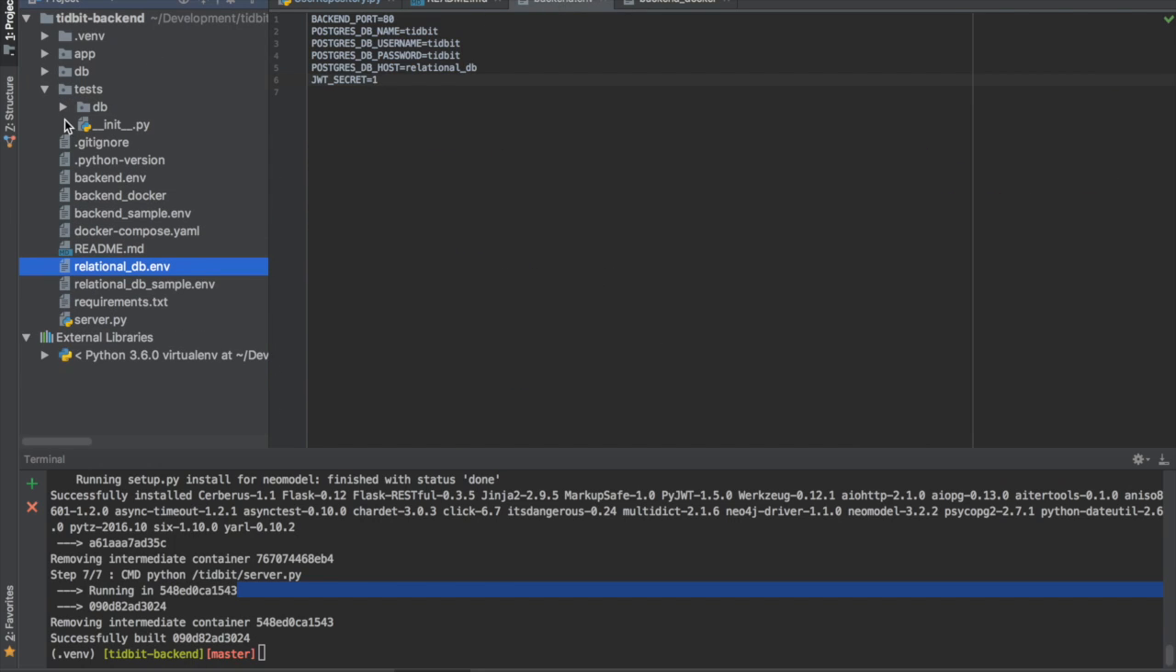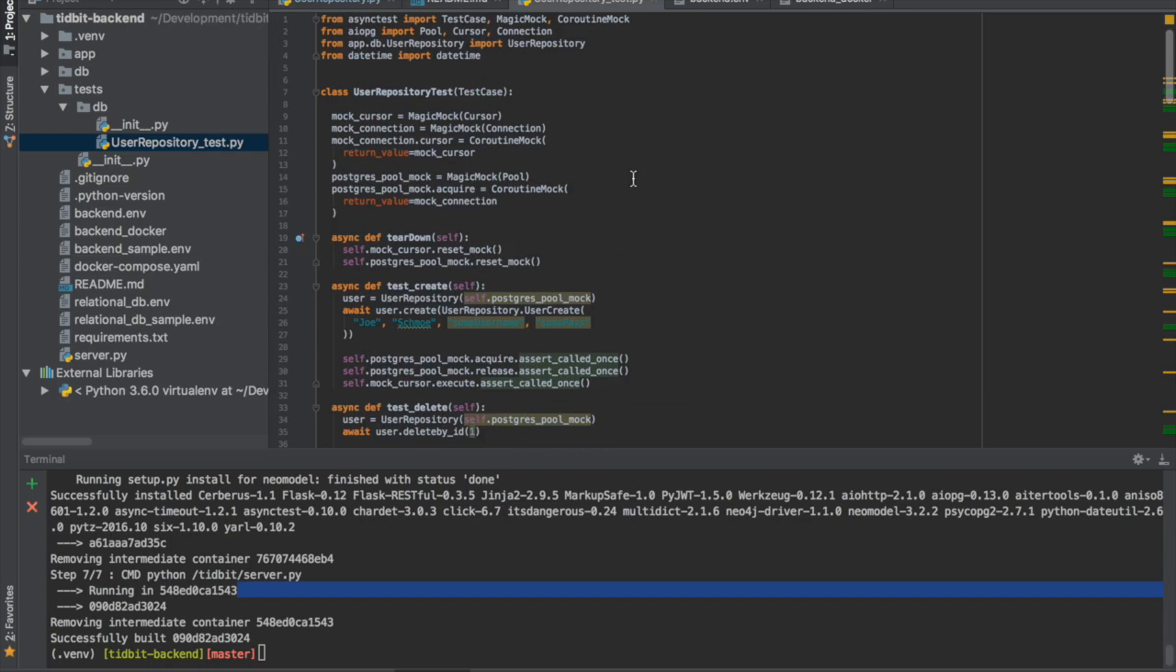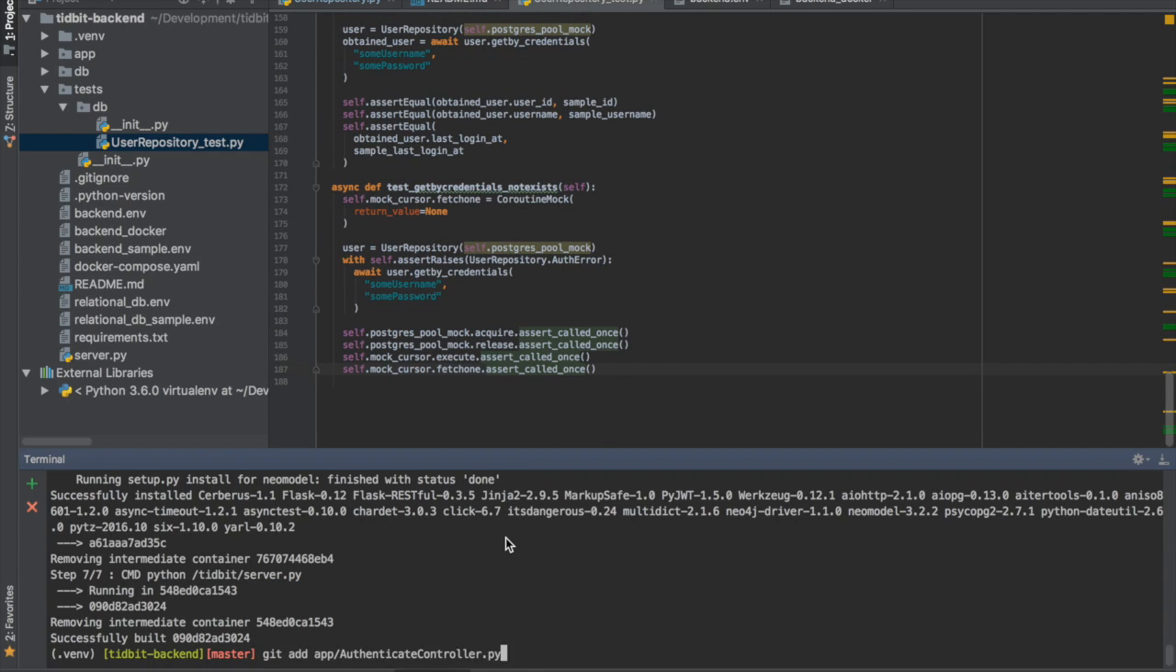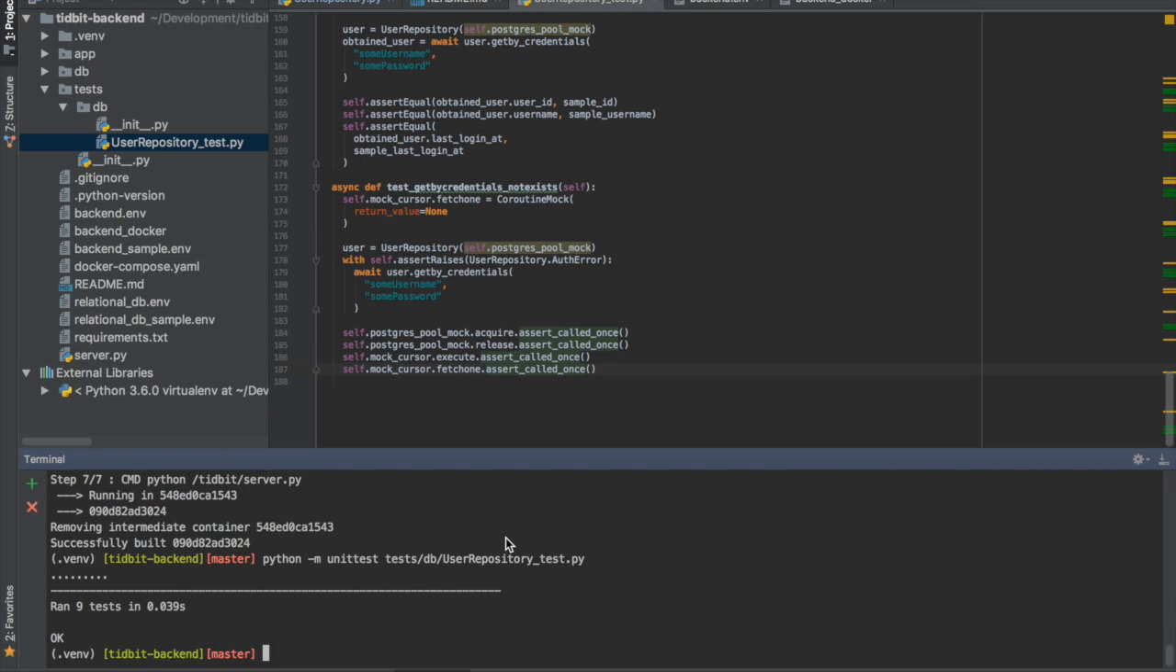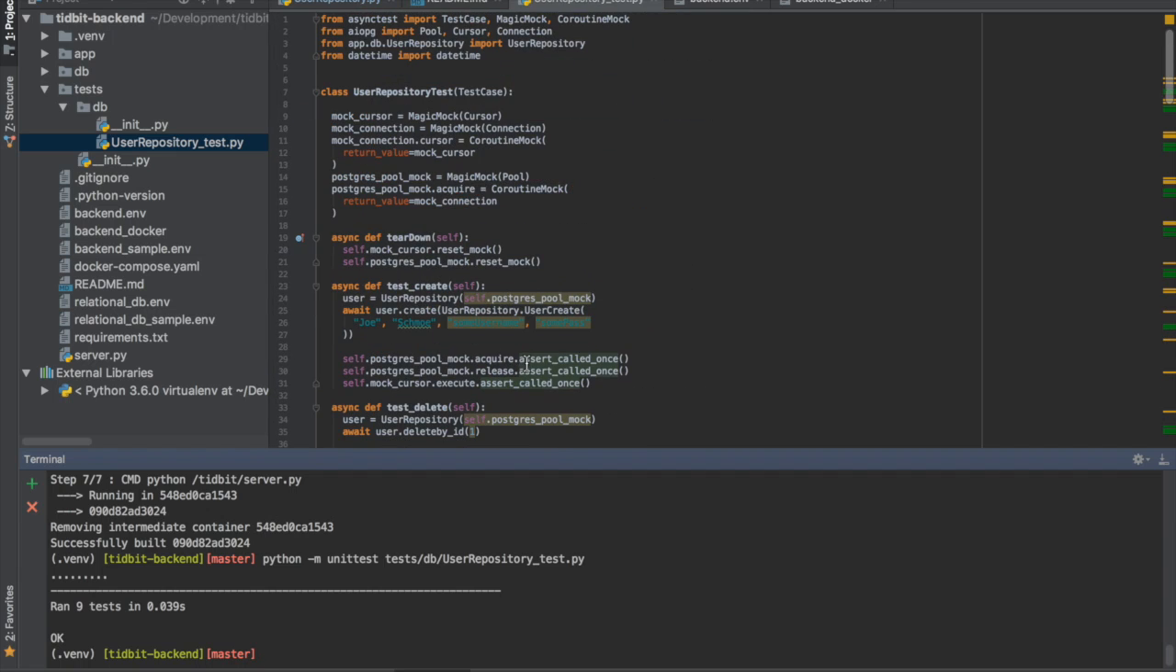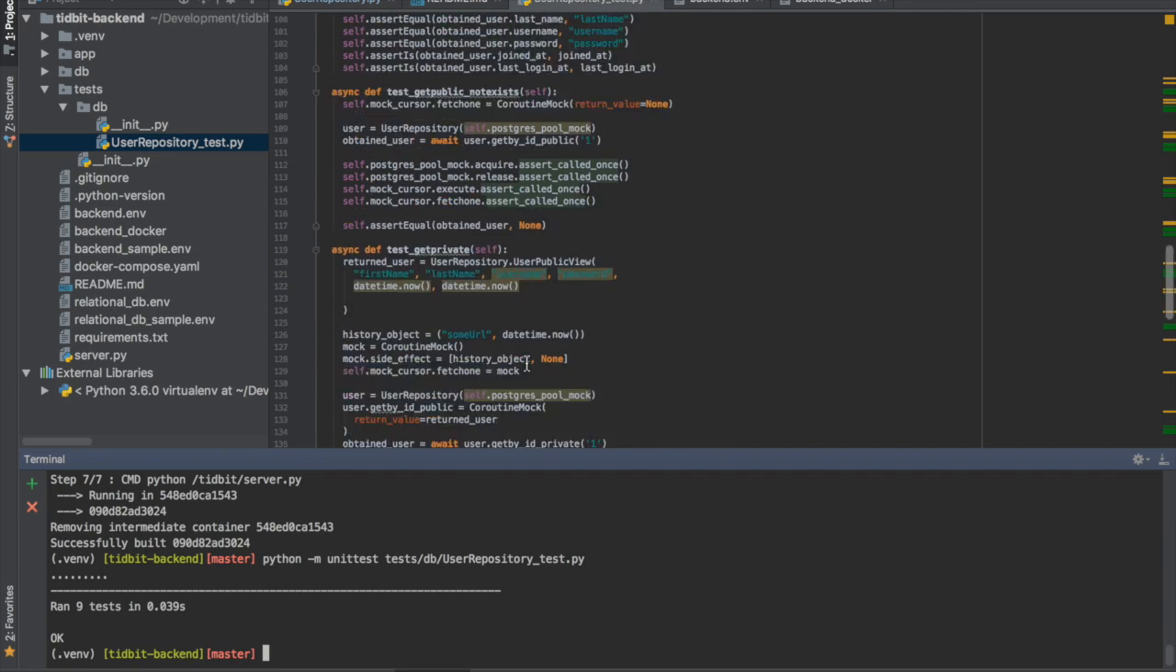Of course, we have unit tests mocking stuff out, and I can demonstrate that this unit test runs. Let me just do a quick Python run. Actually, let's forget about this. I'm just going to do a Python test run, python -m unittest, the db user repository test.py. It shows that it ran 9 unit tests and test cases, and they were all okay.